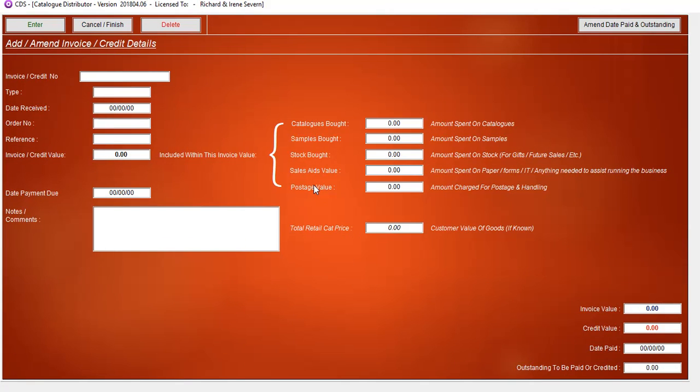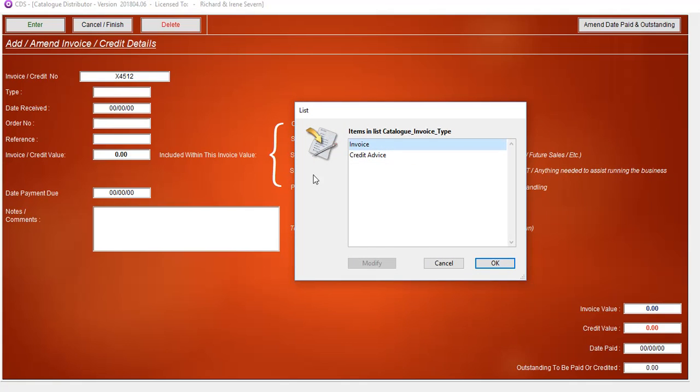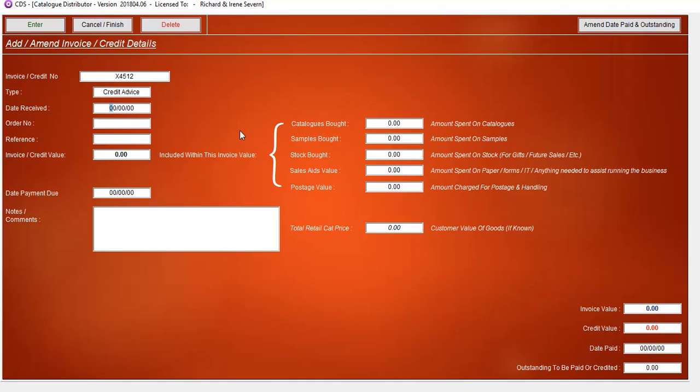Invoice number or the credit note number, I'll just make something up, so we'll say it's X4512. The type, we say it's a credit advice. The date it was received, so we'll say it's today. The order number may or may not be relevant. You might be classing it as a credit against a previous order, so it might be on my last order, say 2751.